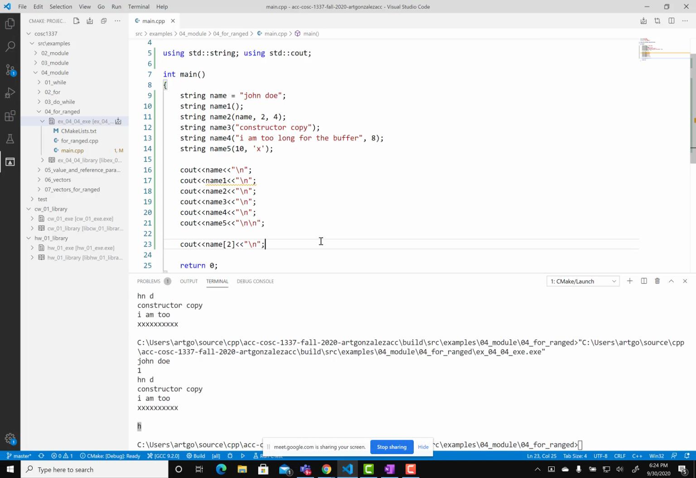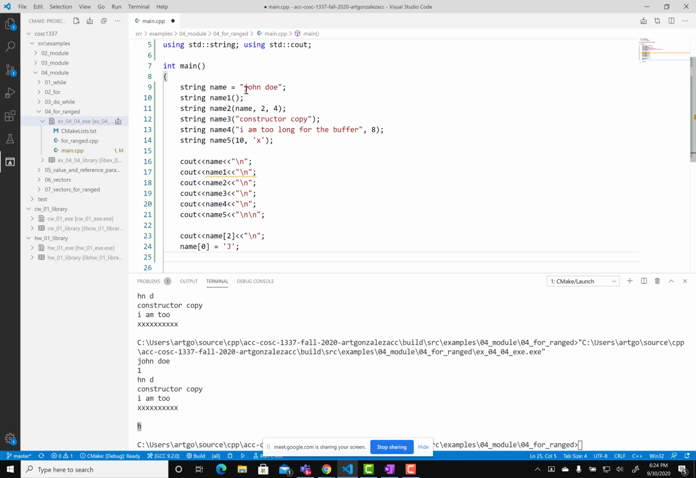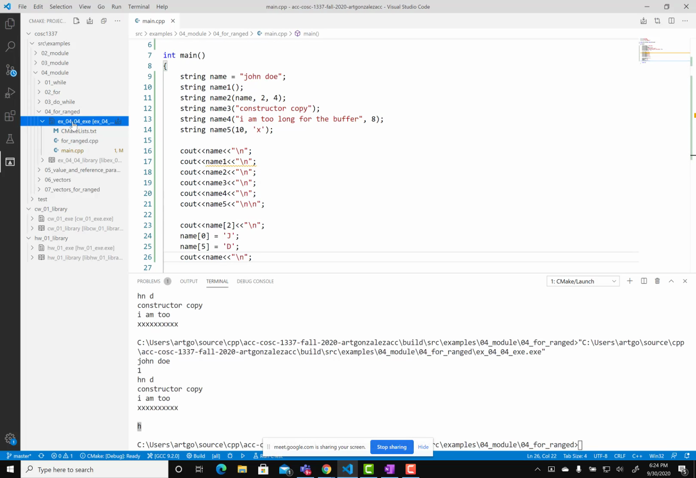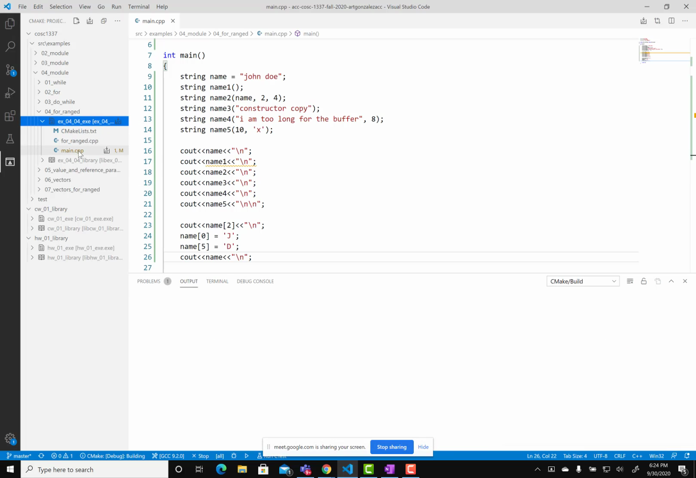And since John Doe is a name, we can also modify a character using the subscript operator, meaning the open close brackets like we do here. So we can say 0 is not lowercase j, but it is uppercase J. And then it's D, so we go 0, 1, 2, 3, 4, 5. So we can say name at 5 equals capital D. And then we can output again and run it in terminal.